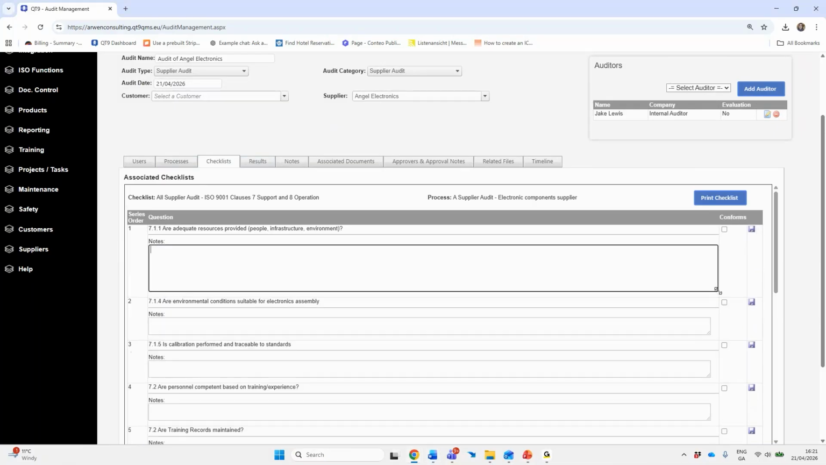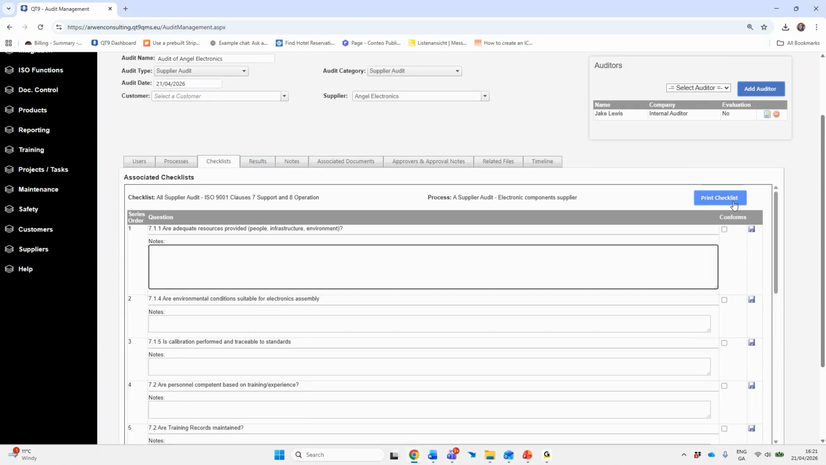It looks small, but you can actually pull that all out. You can print the checklist, but essentially you can fill this out on a laptop or a tablet at your supplier premises. You can take this with you and fill it out there. All you need is an internet connection and you're good to go. You cannot insert images here.